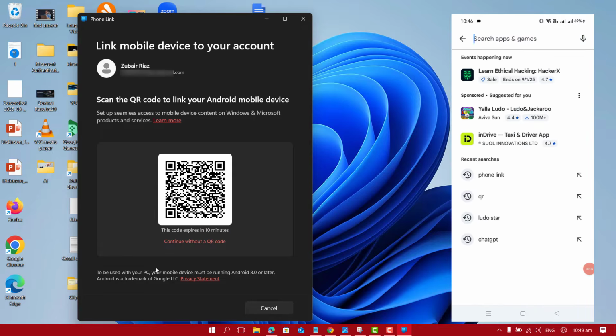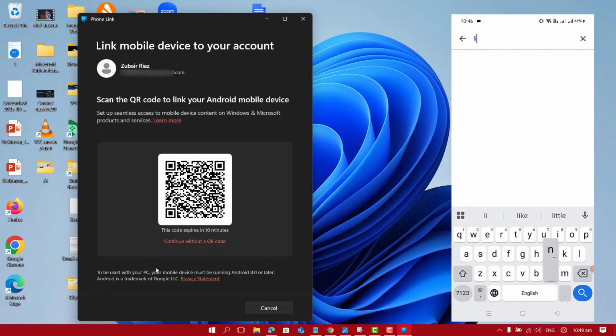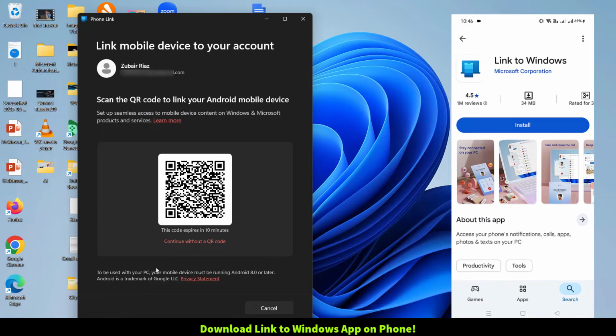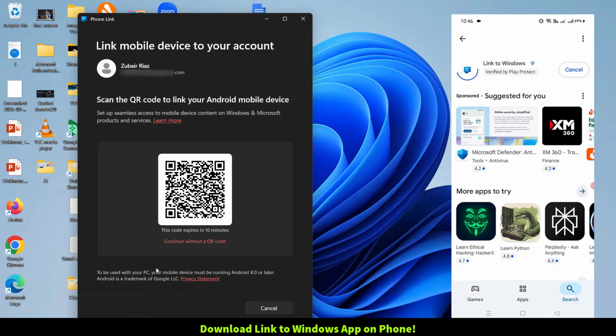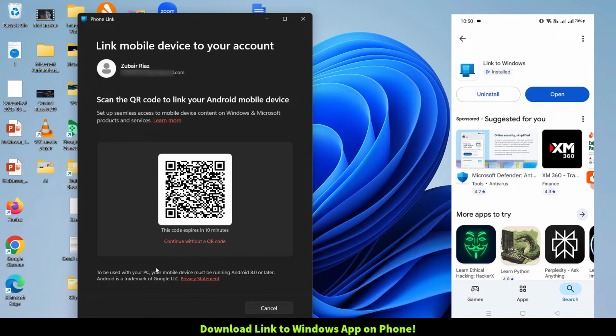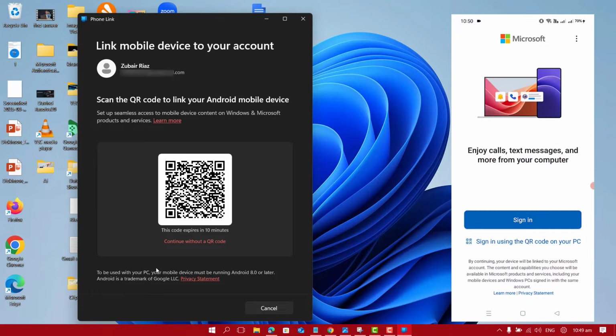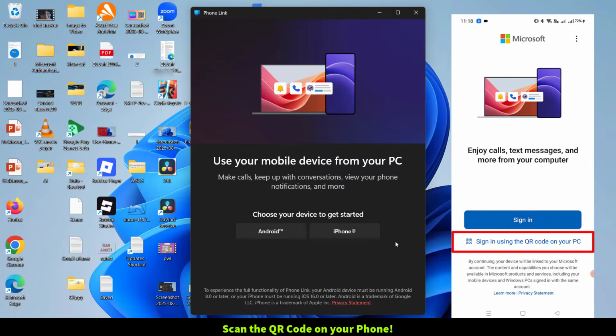On your Android phone, just go ahead and open Play Store and search for the Link to Windows app. Just go ahead and install it. Once you have installed the Link to Windows app on your Android phone, let's go ahead and open it. Now here we have two options: sign in, and sign in using QR code on your PC. Select sign in using QR code on your PC.